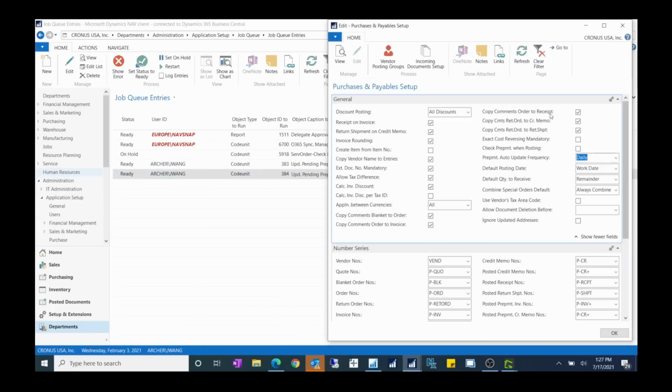Okay, so you want the system to do it automatically for you. Default posting date. This is a good practice. When you create a purchase document, you want to default the posting date as the work date. Otherwise, if you leave it as no date, then the posting date will be blank until you manually enter it. Default quantity to receive to remainder.